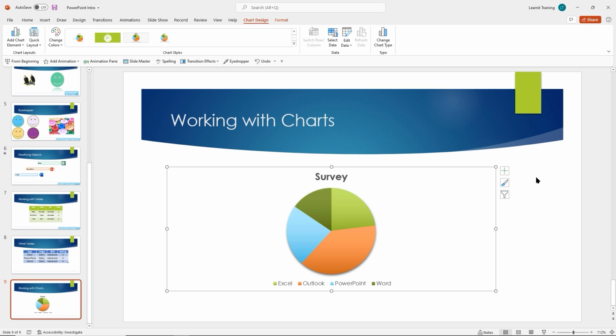Let's go ahead and insert a chart and try converting it to a pie chart as well. Have fun, play around with the elements and the styles, and then come right back.